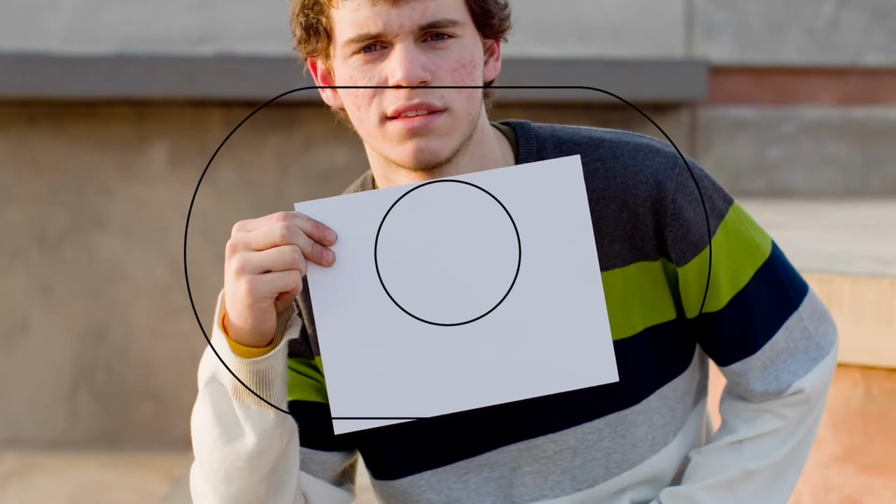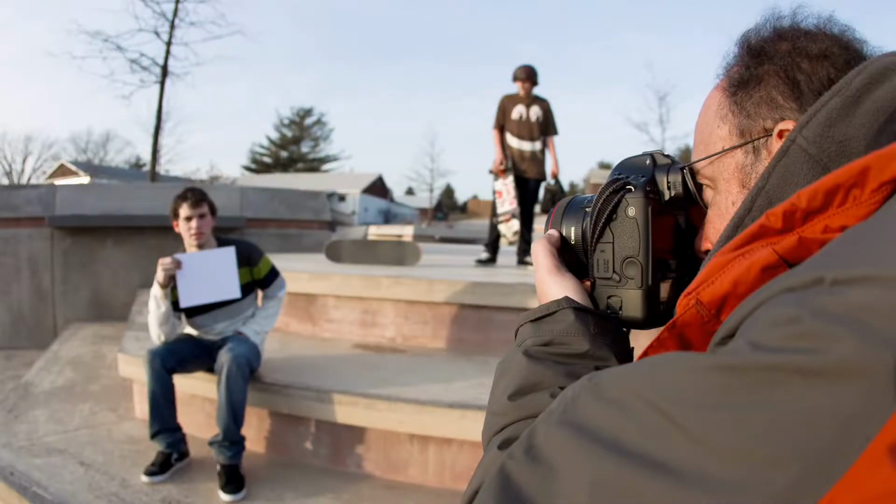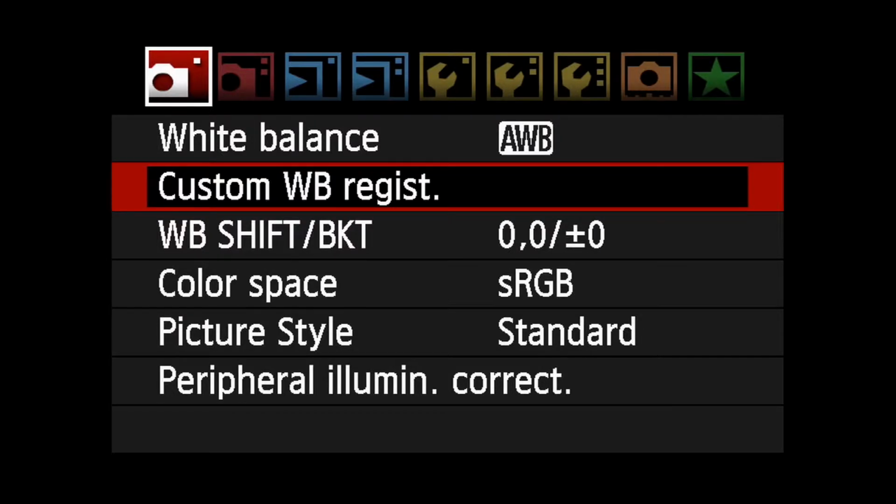Note that when photographing an image to record custom white balance, the white or neutral gray object should at least fill the center spot metering circle. Focus manually and expose correctly. Registering an image on the card. If you've already taken a picture of a white or neutral gray object in this lighting condition, you can use it to create a custom white balance setting. Select Custom White Balance Register from the first shooting menu.